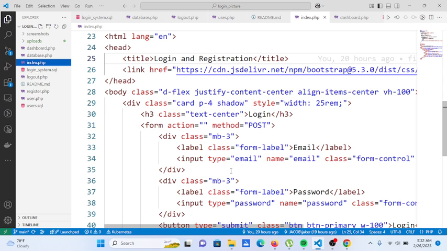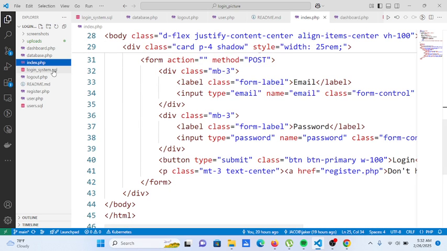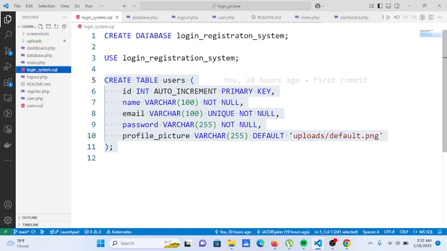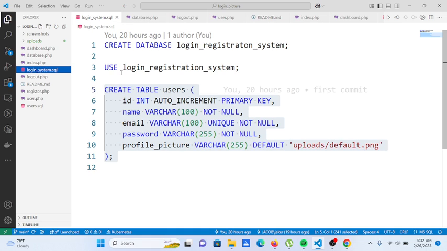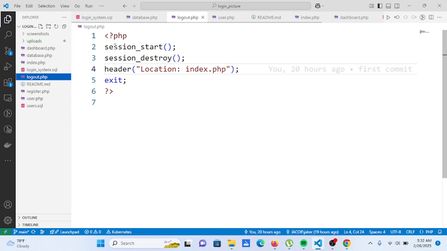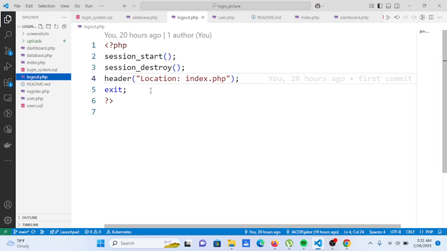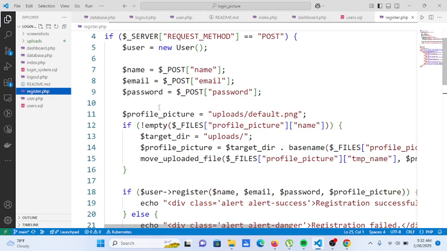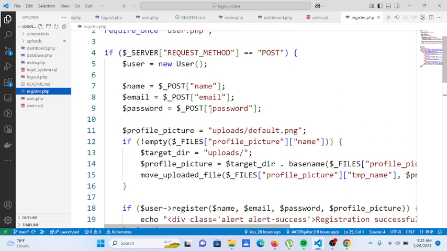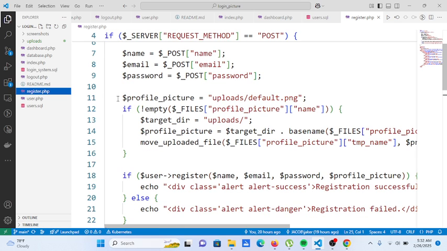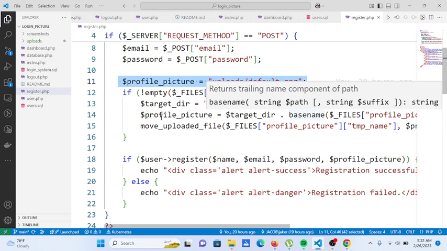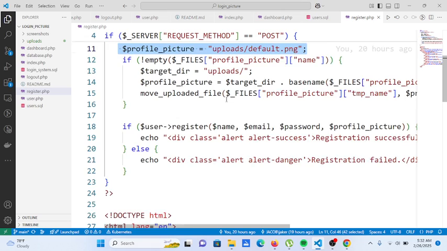Okay. And then the SQL statement here to create a database, use it, and then the table. For logout, we just start and destroy the session. Location exists, register. This code will save the name, email, password. And then the profile picture will be saved. Well, the default upload here, move uploaded file.